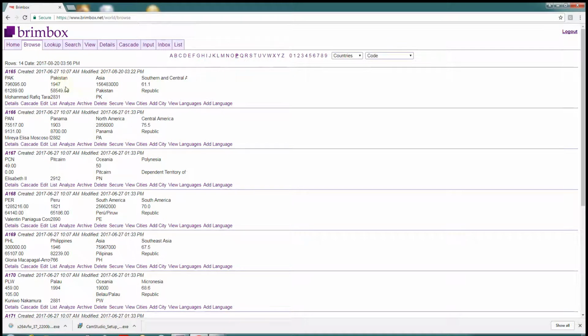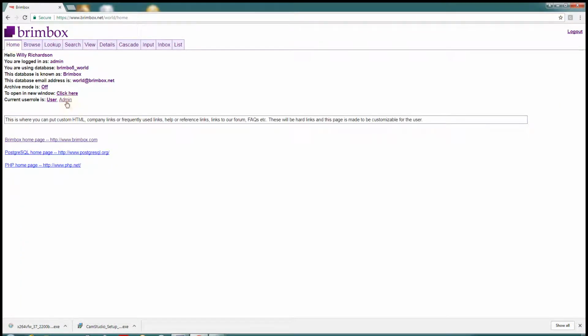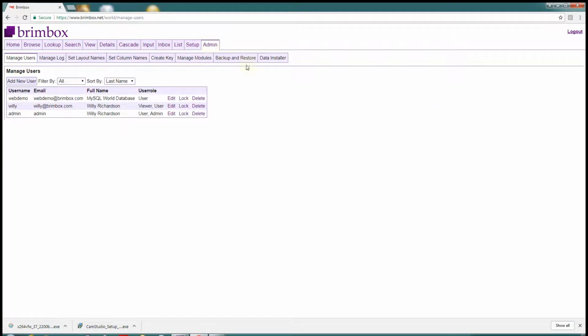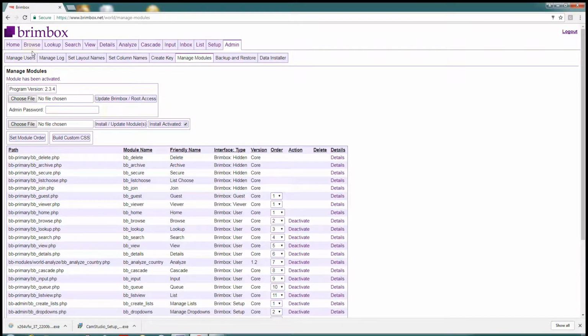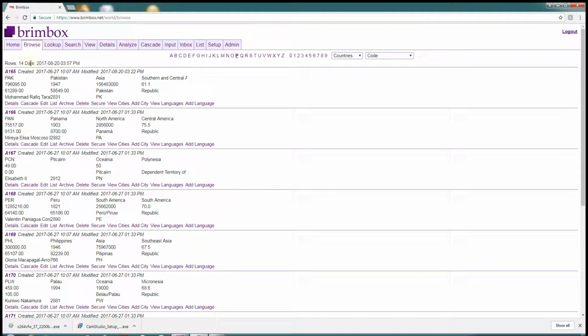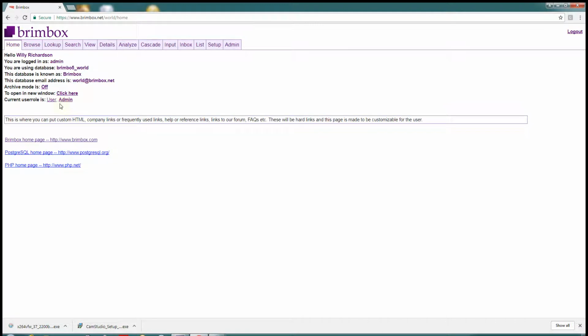And one other thing we've done here is, Brimbox allows for customization, so you can add tabs. So what I'm going to do is I'm going to quickly switch to admin mode, and here we go into admin mode, and all of a sudden there are these admin tabs up here, and then we can manage modules here. And I built a custom module here to analyze a country, and I'm going to activate it. And if we go back to browse, and I'm going to go back to the user permission again, and we go to browse, we'll see that we have this analyze tab that just popped in.